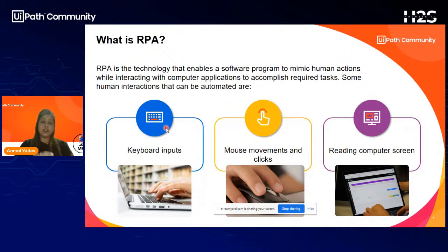So, what is RPA? To simply name it, it is Robotic Process Automation, which means it is a technology that enables a software program, which is the software robot that we create, and it mimics human action while interacting with computer applications to accomplish required tasks.